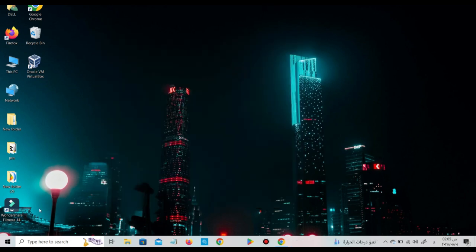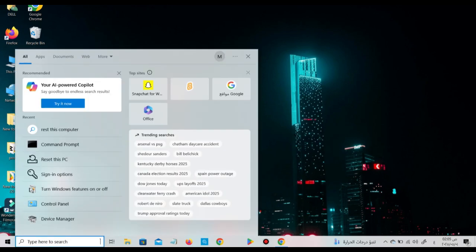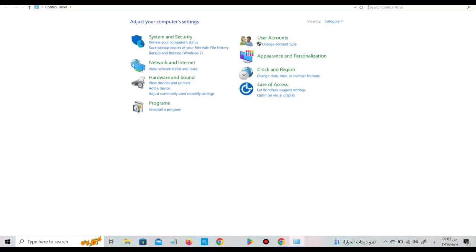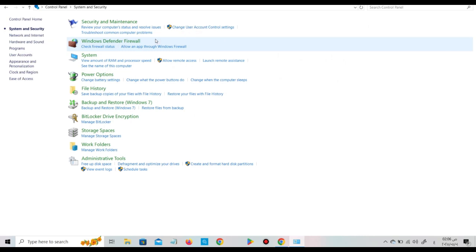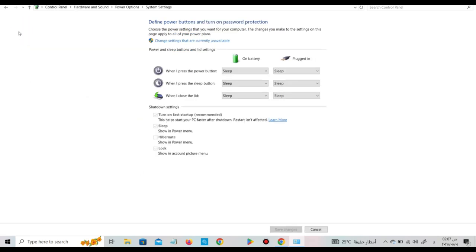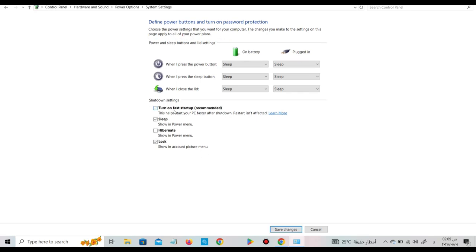Step 2. Enable Fast Startup. Go to Control Panel. Power Options. Choose what the power buttons do. Then click Change Settings that are currently unavailable. Now enable Turn on Fast Startup. Click Save. This makes Windows boot faster after a full shutdown.